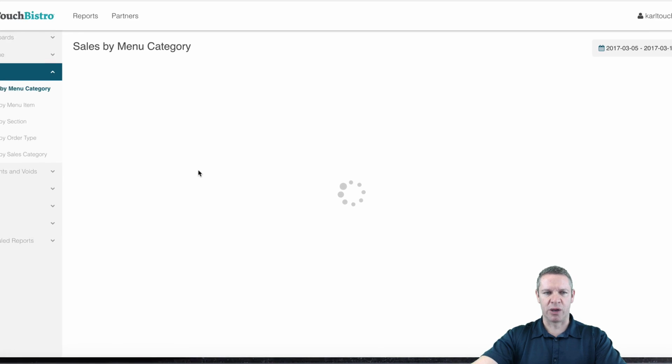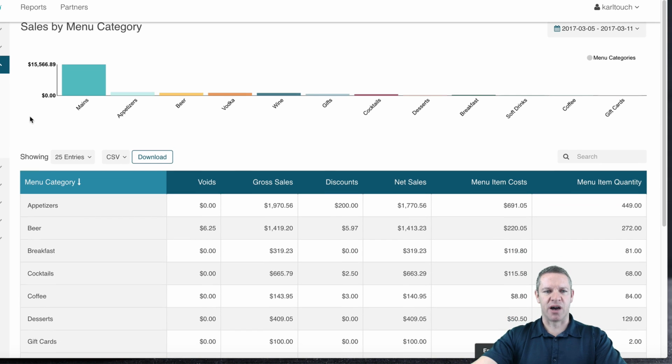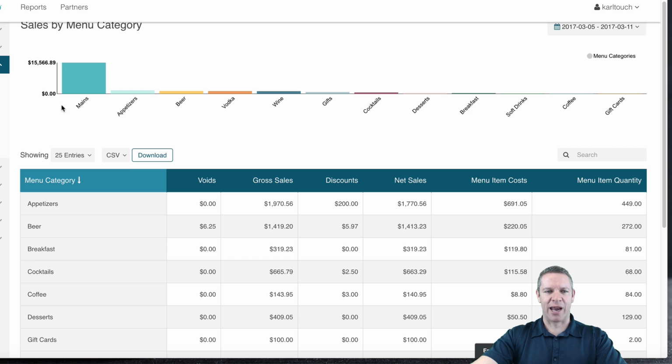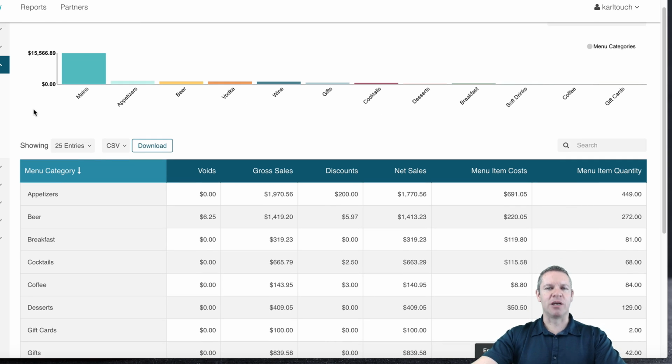But I'm just going to move through really quick and show you all the stuff it has on here. Again, sales by menu category. It's going to have a bar chart broken down from most to least right here. And again, like I mentioned earlier, the menu category, all this over here is going to default to alphabetizing these.